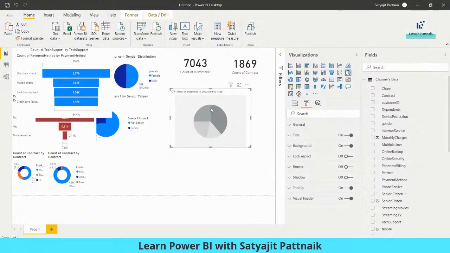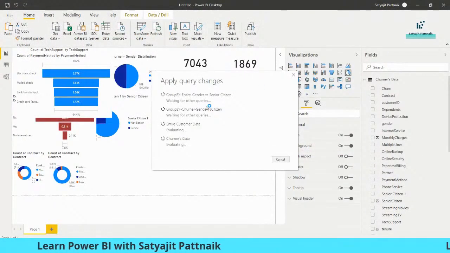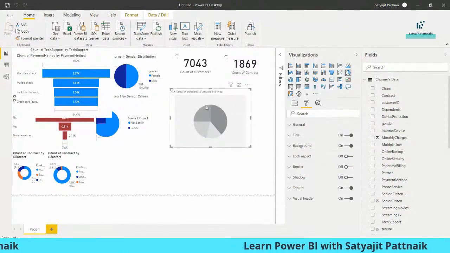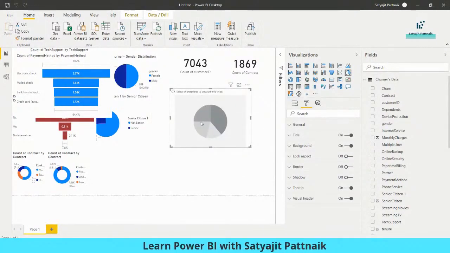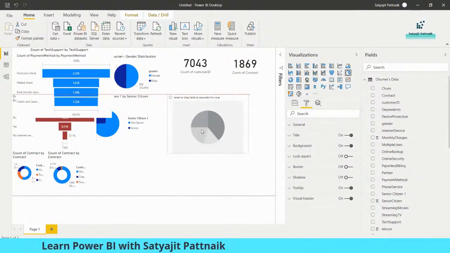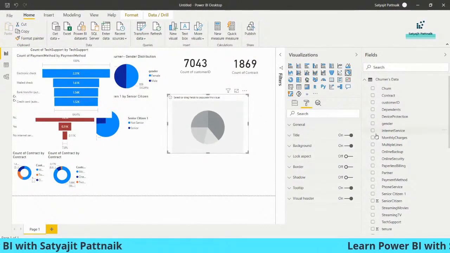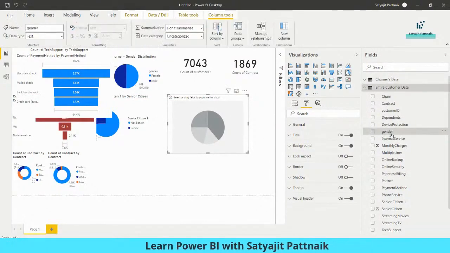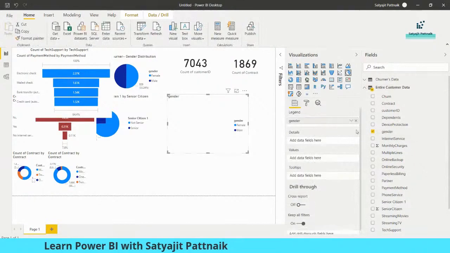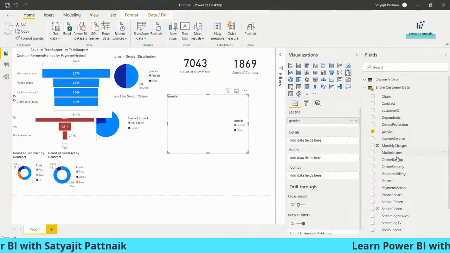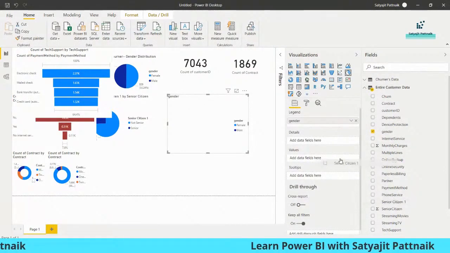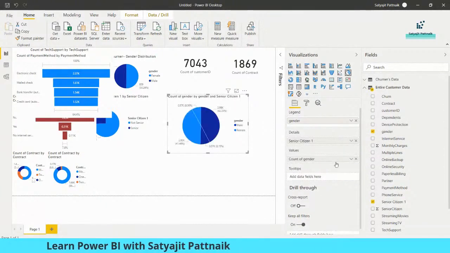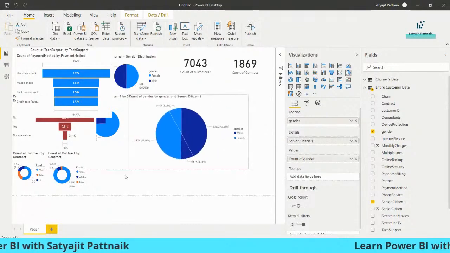Yeah, group by can be done in multiple ways. I already told you, you can create a measure, you can create a group by a table, you can do anything. But the simplest way to do it is this one. You can create a simple pie chart. I'll just click on the entire data, gender. Okay, I have gender in my legend. I will drag my senior citizen to my details, and in the values I will again drag my gender. So this is how the pie chart looks like.